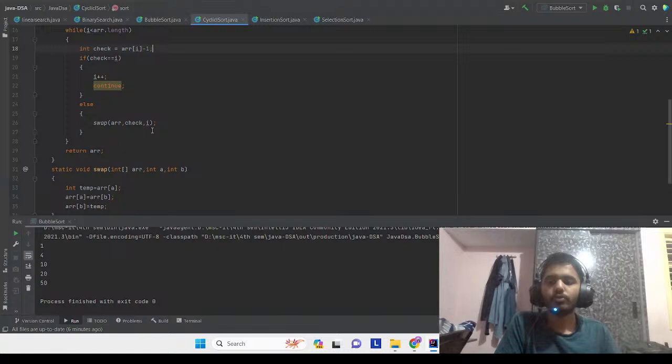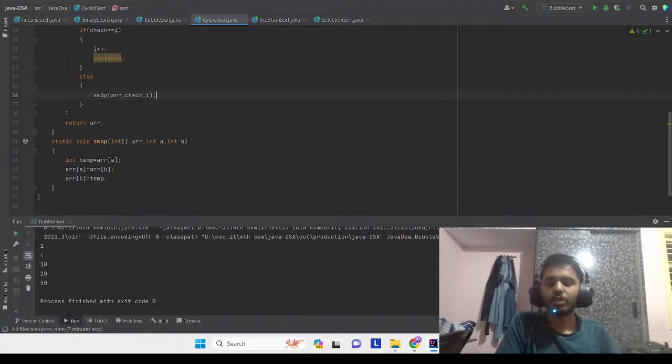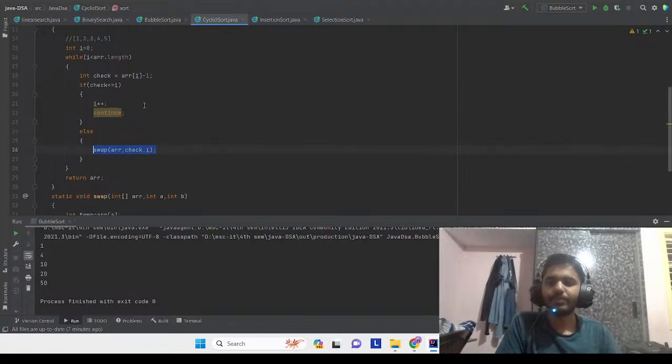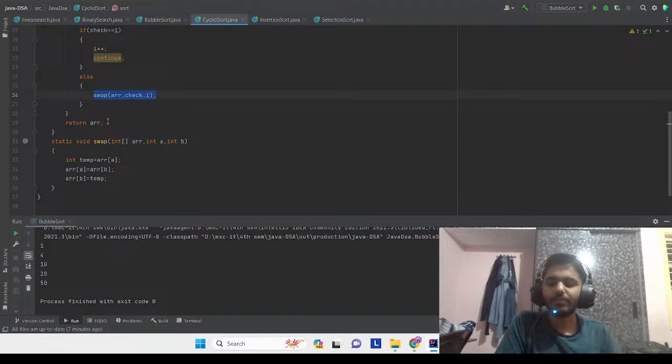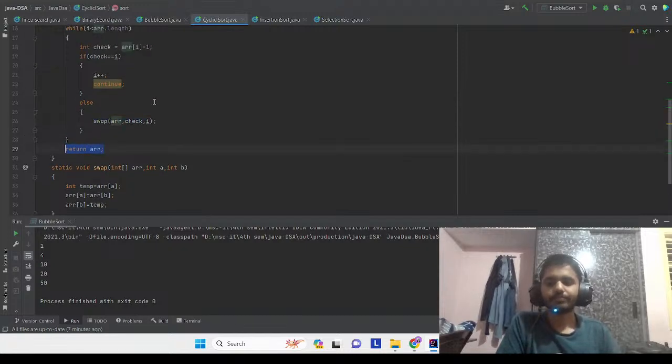Otherwise, we are going to put it on the correct index. That's why we have used swap over here. Swap's logic is the same as the previous code only, so I'm not going to explain it. It's the same. And at the last, we are just going to return the array.